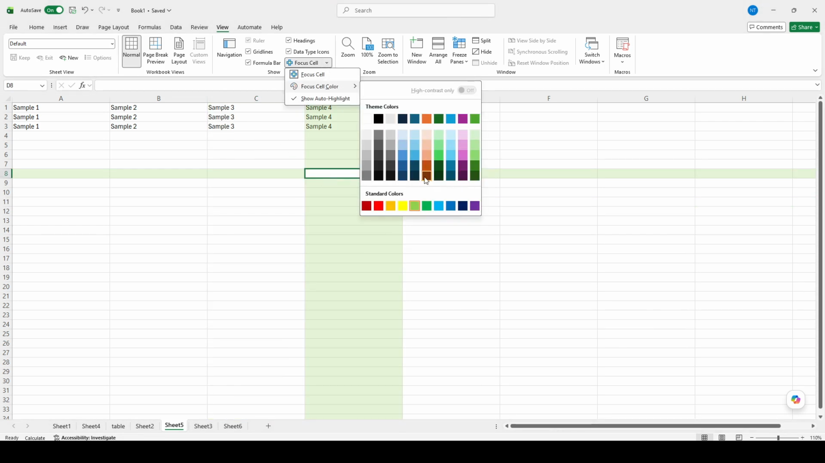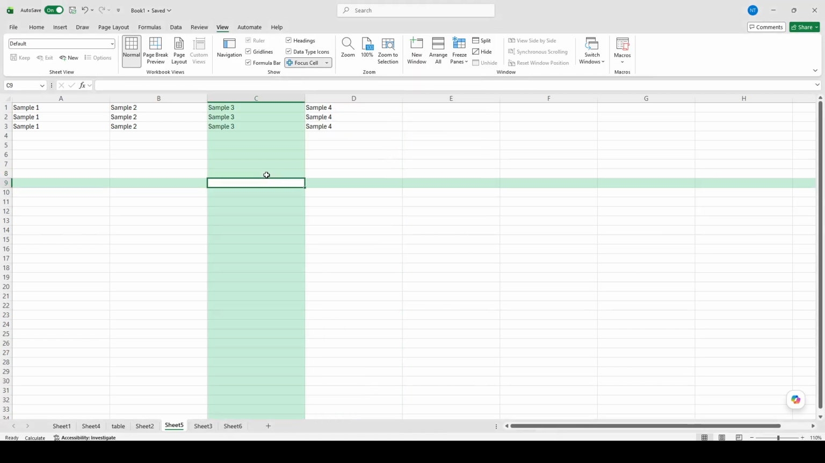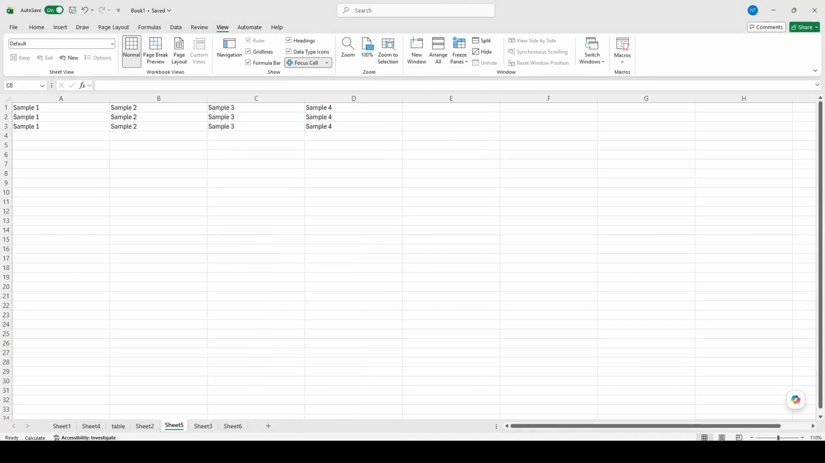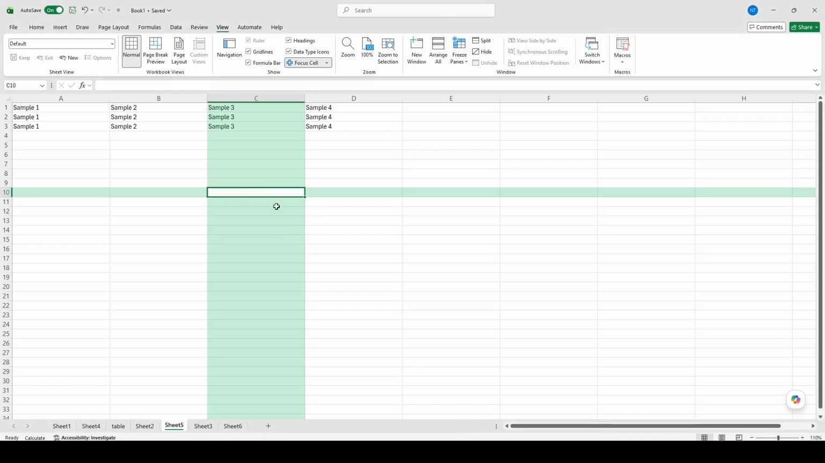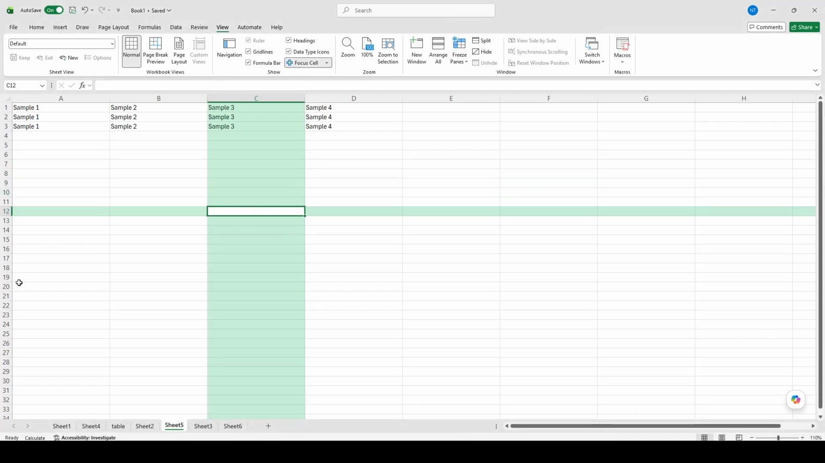Open the spreadsheet, go to View, find the Show group, enable Focus Cell, and then use the drop-down menu to change the Focus Cell color to the one you want. This is a quick way to make the active area of your worksheet easier to follow while you work. That covers everything you need to know.